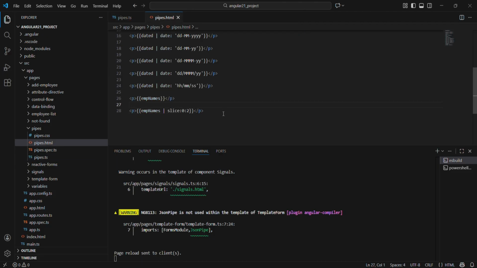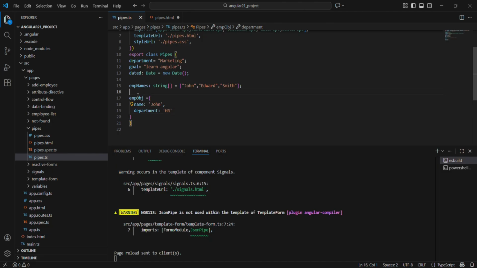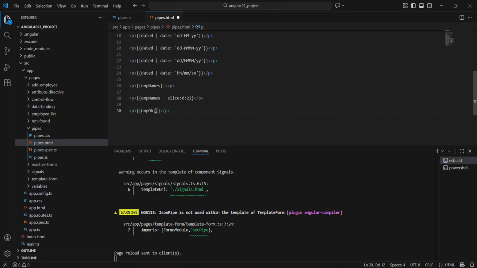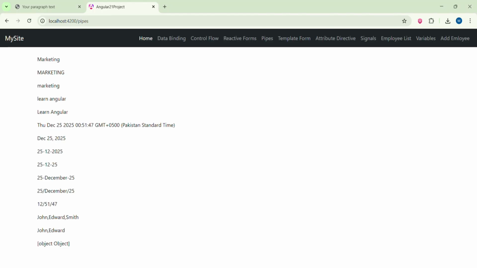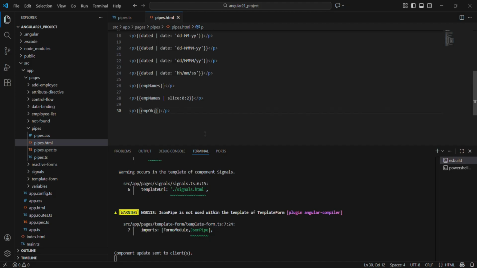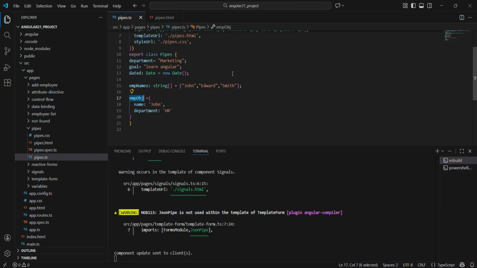Now, try displaying the emp object directly in the template. You'll see it shows object, which isn't very helpful for reading the data. As you can see, it's currently showing object. To make it readable, we'll apply the JsonPipe, which will format the object into a clear, structured JSON format. We've used the JsonPipe multiple times throughout our Angular 21 series. It's a handy tool for quickly displaying objects in a readable format during development.